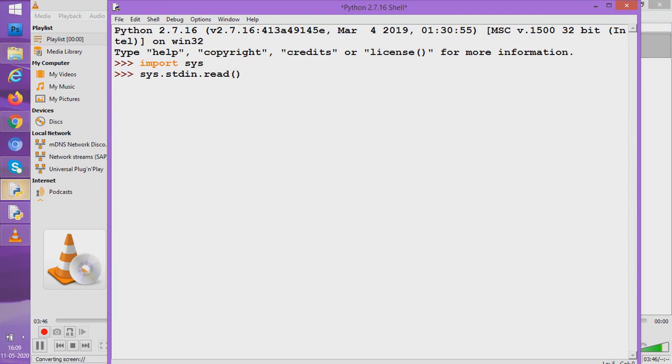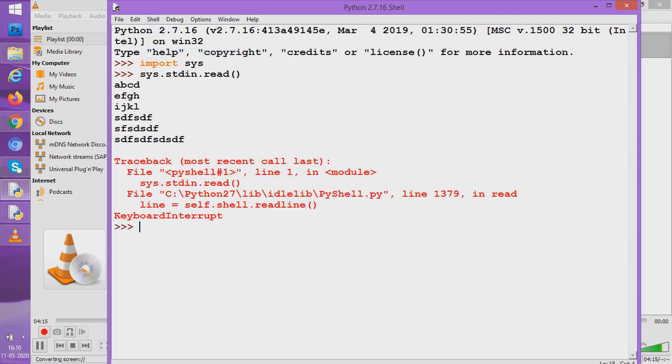So I start to write something here. A, B, C, D, E, F, G, H, I, J, K, L. But Python is not stopping. It is saying write more, write more. So how do we stop it? I go to the shell and choose interrupt execution. As I do that, Python gives me an error: KeyboardInterrupt. Python is saying that it was using the keyboard to read and I have interrupted it.